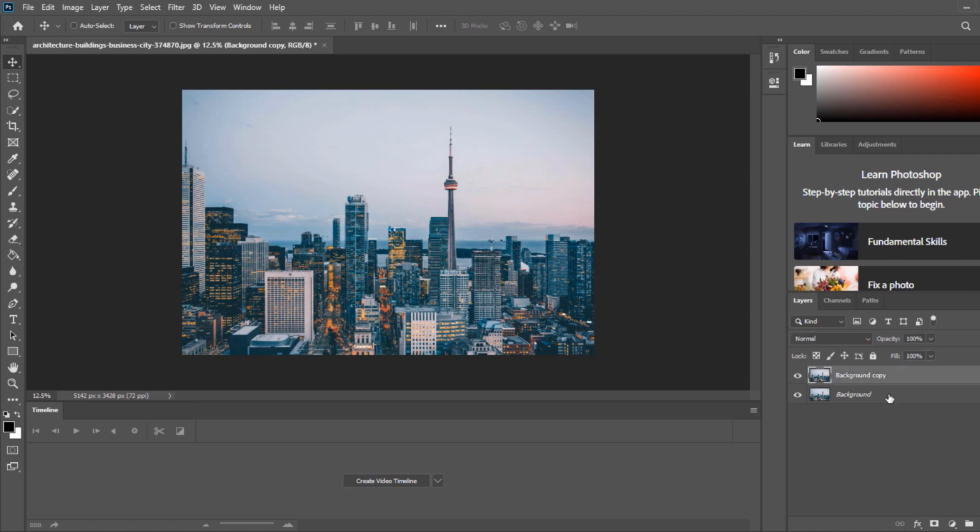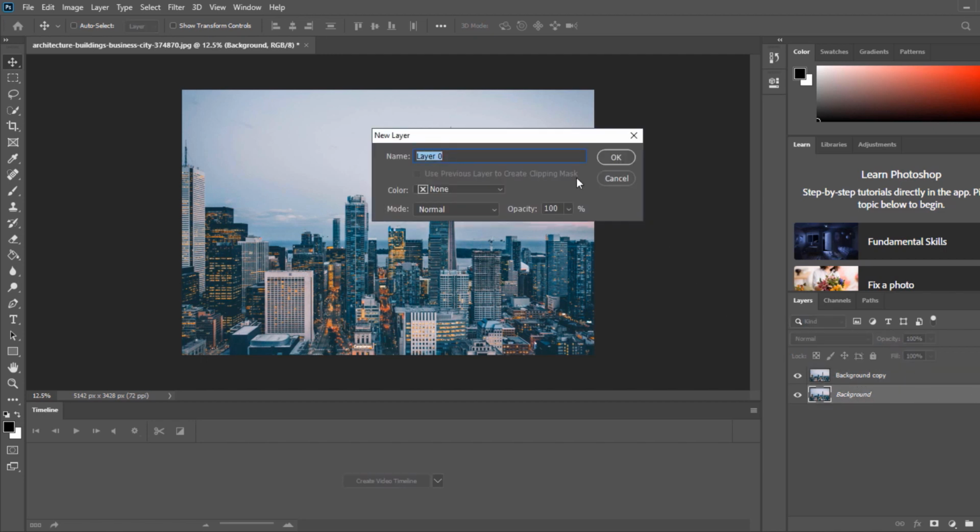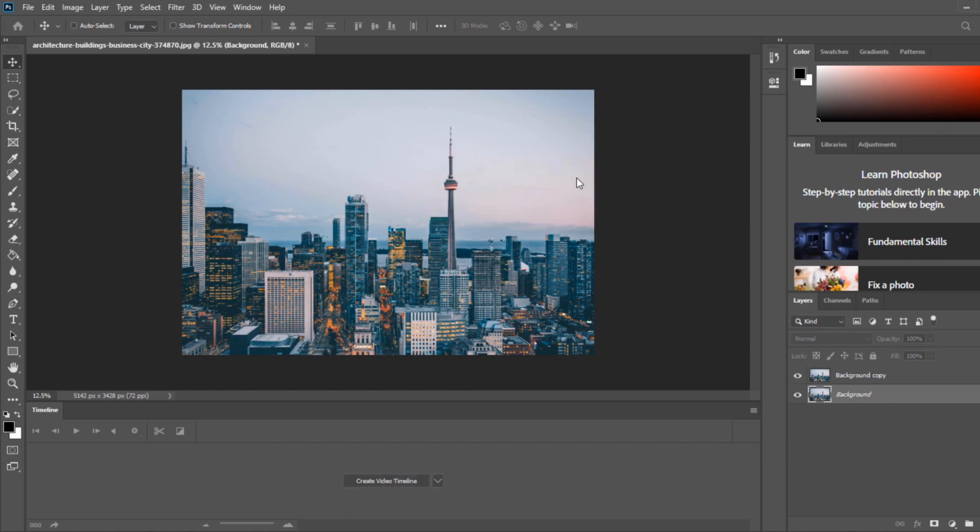So we have now two layers of the same image, okay, and what we need to do is we are going to name this one day, and this one is gonna be night. So just double click on it and give it the name that you want.